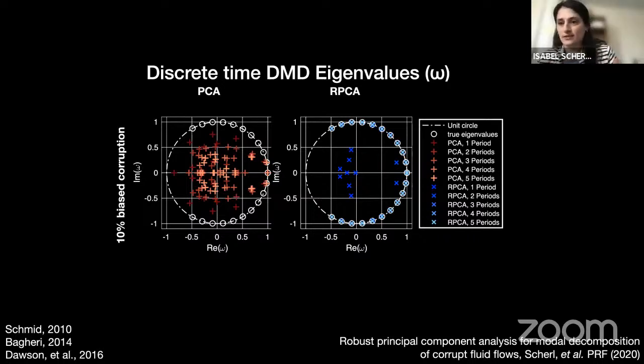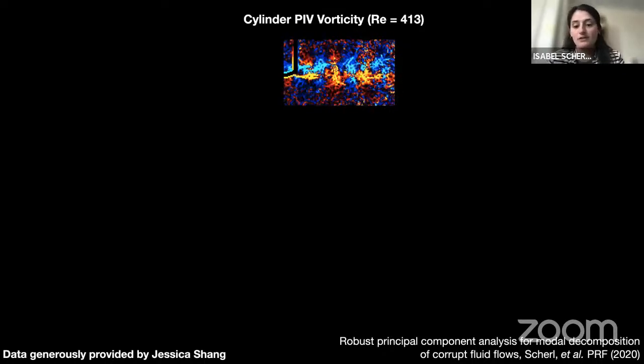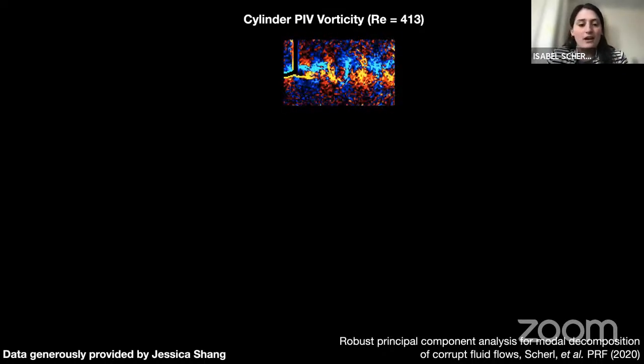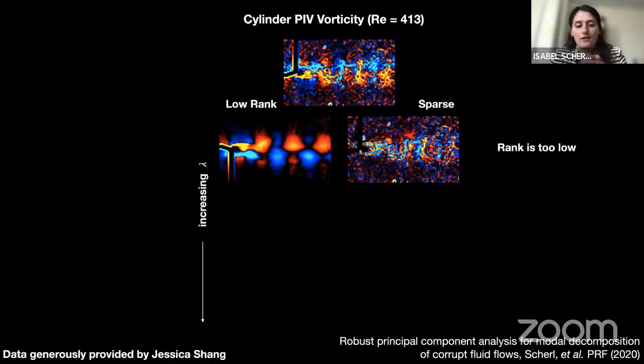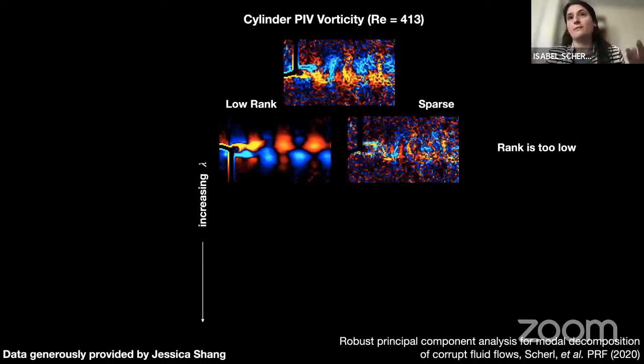So this is great. This is flow past a cylinder with artificial noise. Let's say we want to look at a real data matrix. We get a really similar result. We want to look at actual data. This is what actual experimental data looks like.